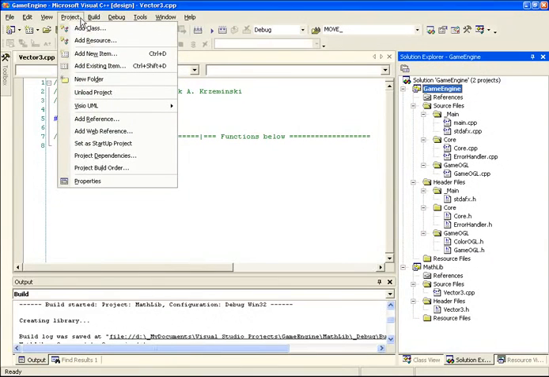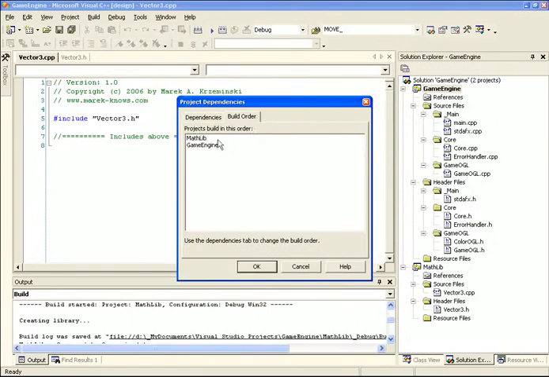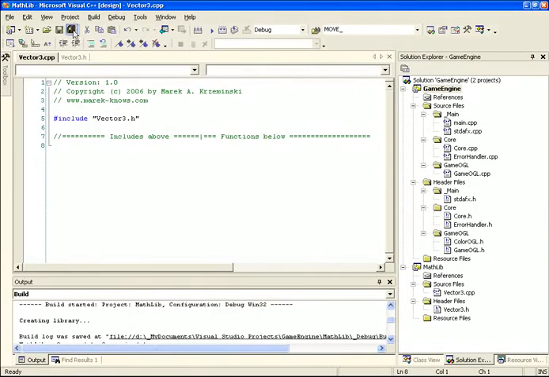Where is it? Oh, sorry, it is under project. Under project dependencies, under the dependencies tab here, we can select game engine. That's this one here. We want game engine to depend on math library. By doing this, it's going to force math library to be built first, and then game engine to be built second for us. Okay.